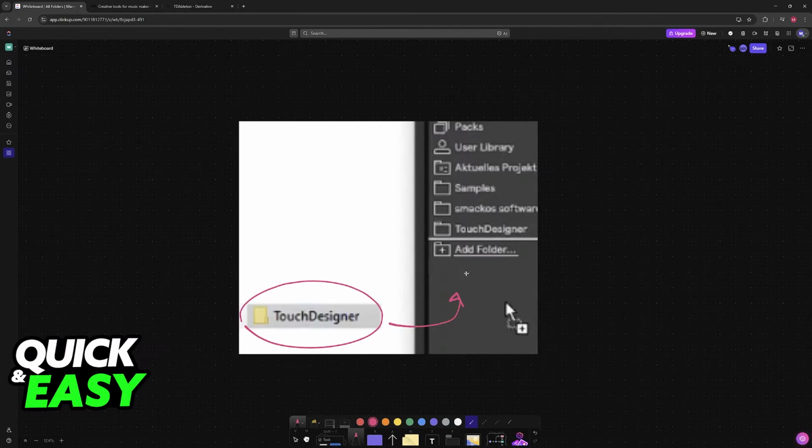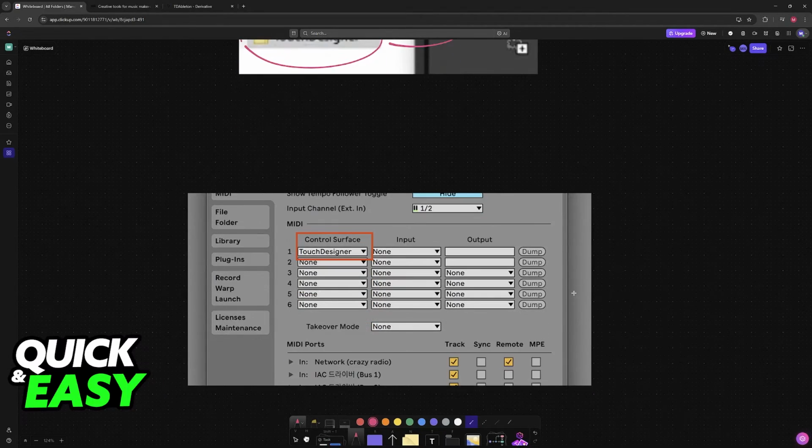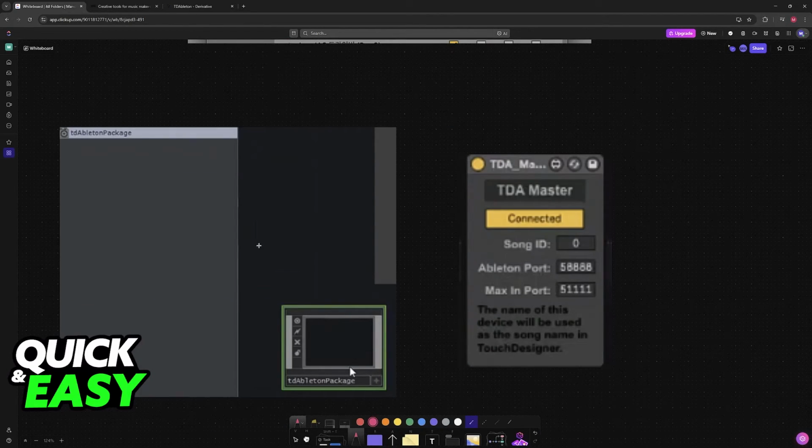So make sure that you add the folder here, and once this is done, you will be able to go over to the settings, choose the MIDI category, and make sure that the control surface is TouchDesigner with the input and output set to none. With TouchDesigner set up as the control surface, you will be able to establish this connection.